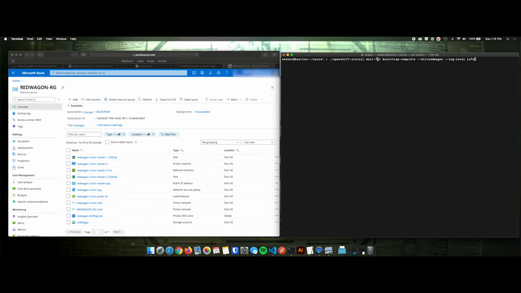So essentially we're just running a wait for Bootstrap to complete. And the Bootstrap means that those master nodes are coming out, forming a cluster, pulling all their configuration information from that temporary Bootstrap node we installed. And then it'll print out that it's ready.